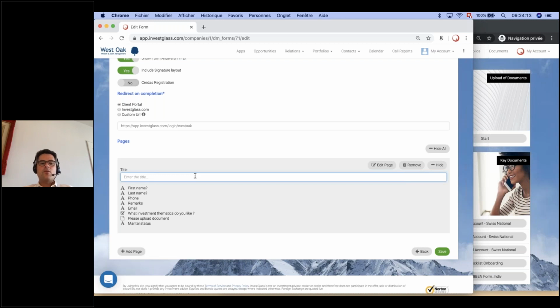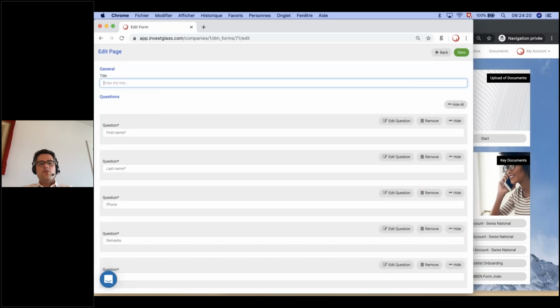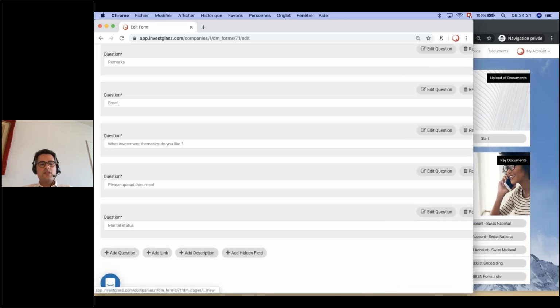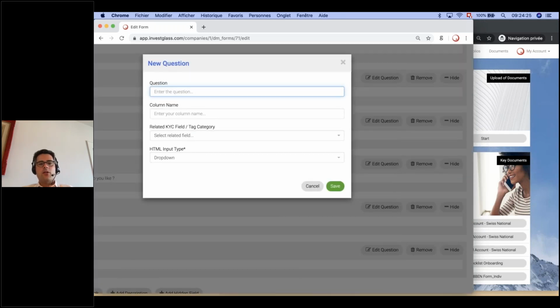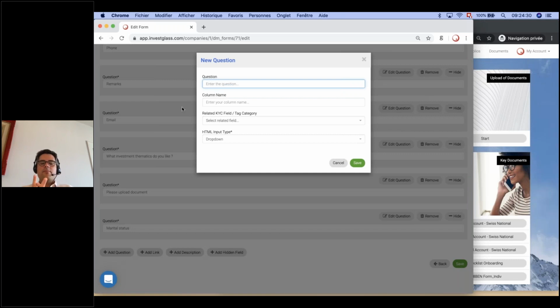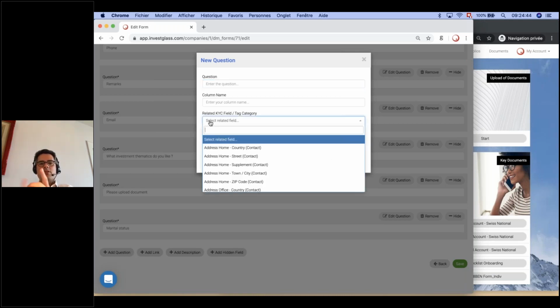That's partly helpful if you just want to have something very basic and simple. And then here, you will create a new question. So here on the bottom, you see you can add new questions. And for each question, you'll have a title. You can give a column name. That's very helpful if you need then to map these fields back into your core banking system, for example, or your existing tool. And then you have the possibility to map those fields directly into InvestGlass CRM.